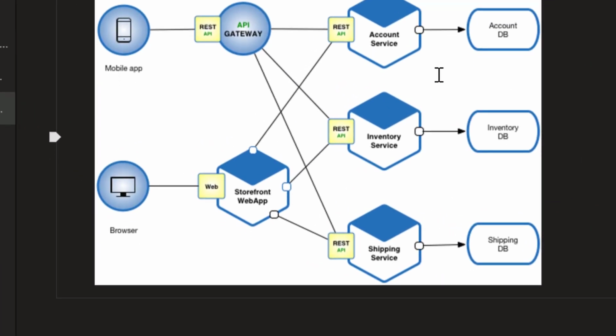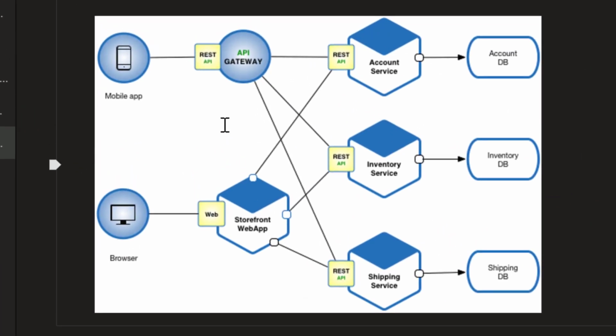So here you can see a real life architecture diagram of how this looks. For example, you have a mobile app here and you have a browser, so you have two different clients. There's an API gateway which is serving through a REST API. Now this API gateway is going to talk to all different services: an account service, an inventory service, and a shipping service. This API gateway is forwarding all requests from this mobile app to all these different services. So for the mobile app, there's only one point of contact, which is this API gateway.